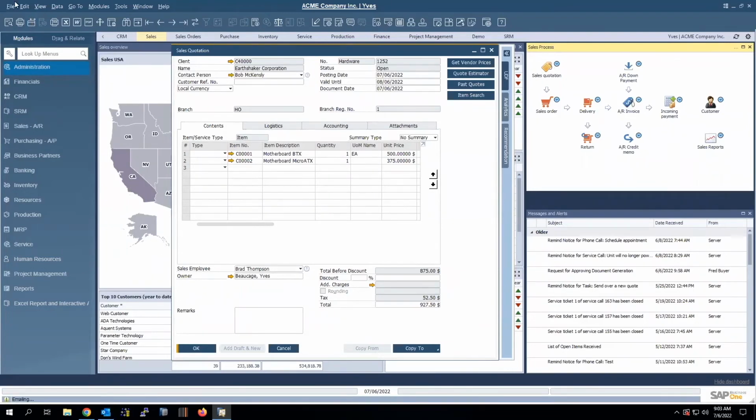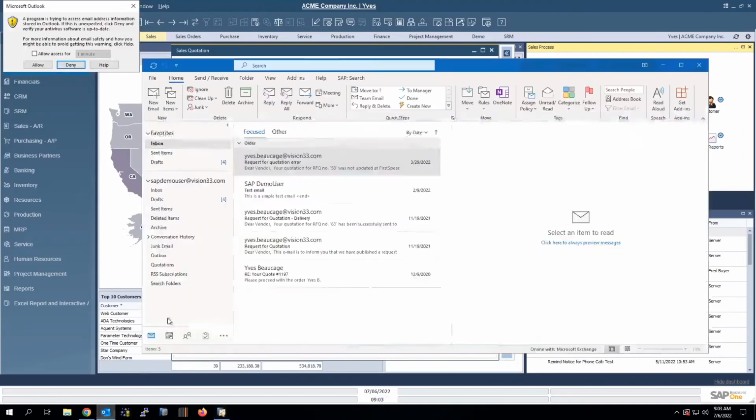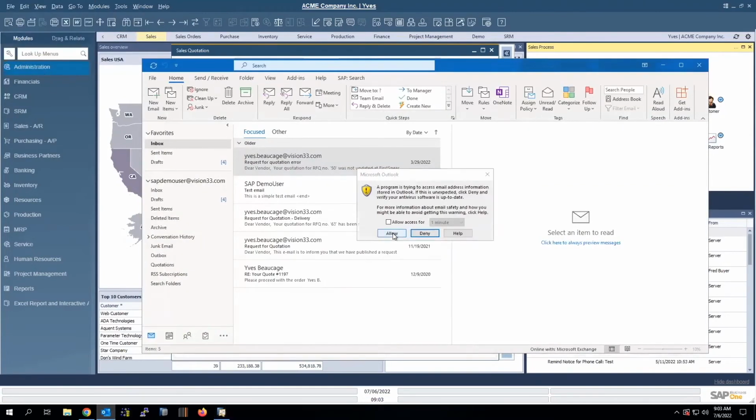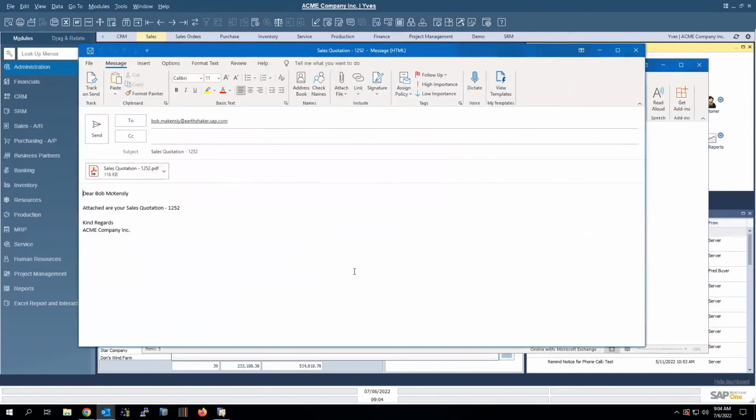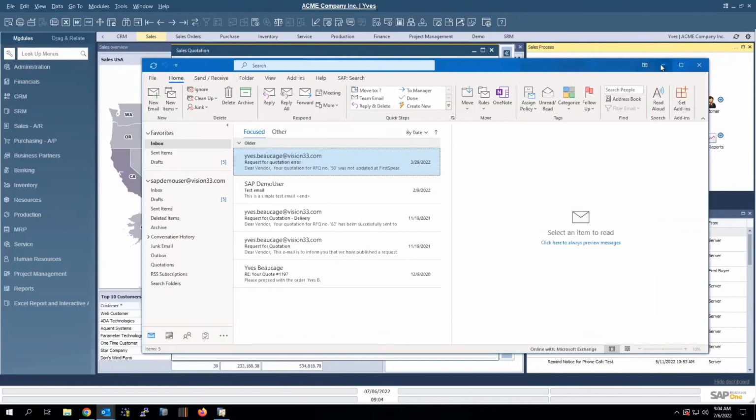But right now what it has done, it has sent, that's just my draft outbox for Outlook. That's a bit finicky. But if I look at my draft, coming up in a second, here we go. Here's my email. Look at the personalization behind this email. The subject says sales quote number 1252. Dear Bob, here's your sales quote 1252, kind regards, and then either the company name or even it could be my name as a user who emailed that document. So I can personalize not only the look and feel of the document itself, but the email and the body and the subject of that specific email.